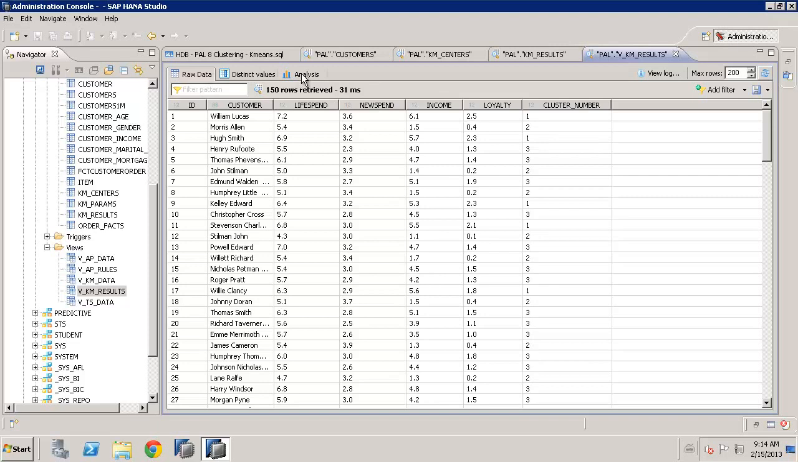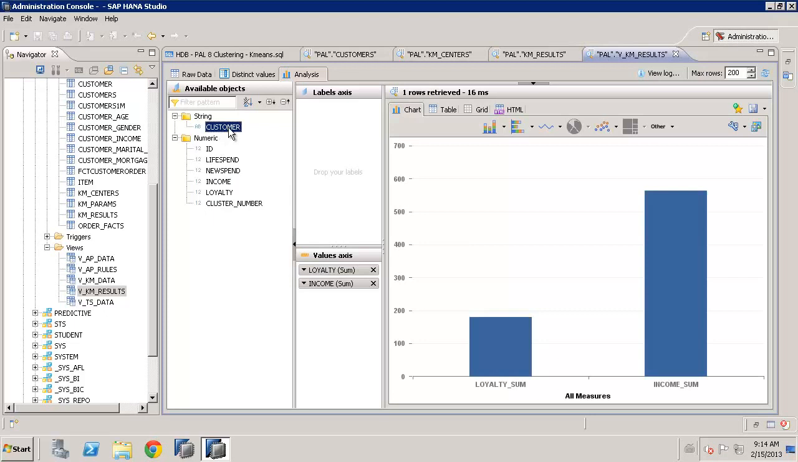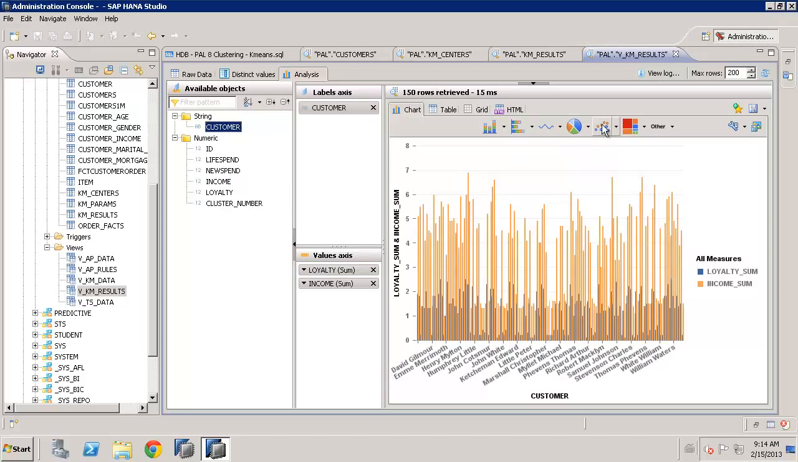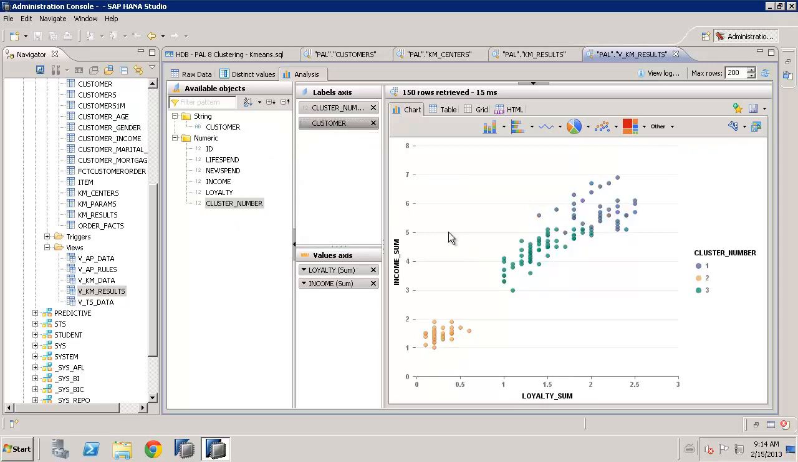So for example, what we can do is again produce a nice chart. We can go with the customer ID or the customer name. In fact, what I want to do is look at the income and the loyalty as before, and we can see that by customer, and in fact that represents what we saw in the input data. But what I also want to do is put in the cluster number, and if we just change the order there, what we can see now is, with the input data, how the clusters visually are represented across these 2 dimensions.